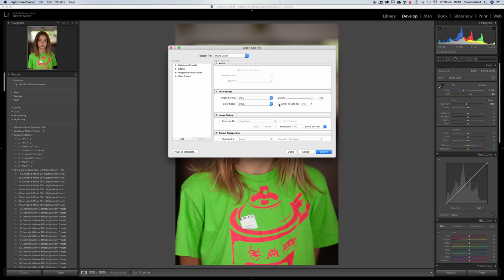You can also limit your file size if you want, and as I stated, limit file size creates the highest quality JPEG that matches your requested file size. Because in some cases, people don't want a file size of, let's say, 10 megabytes, but they want smaller versions to share these pictures on the internet, on Facebook, whatever.